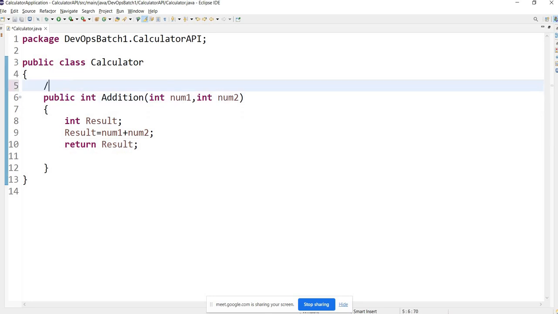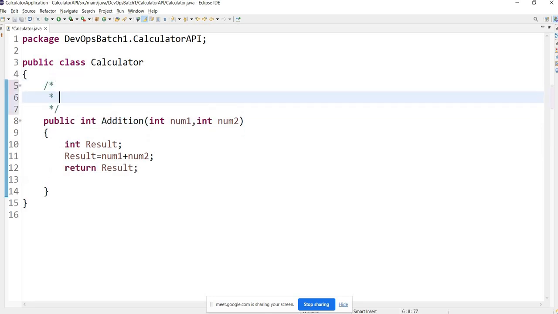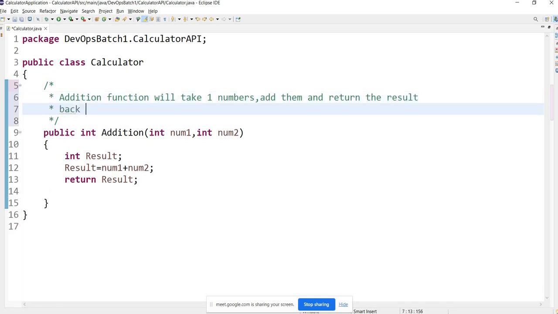So the developer will also write comments: addition function will take two numbers and add them, return the result back to the caller. Okay, this is the comment of a developer. Now the developer has completed this functionality.